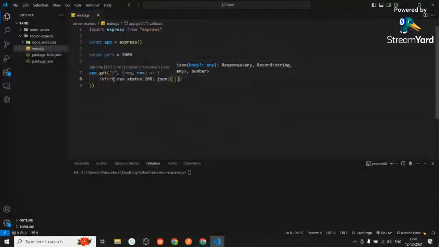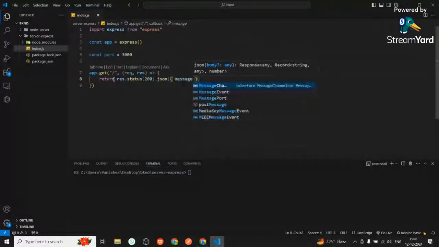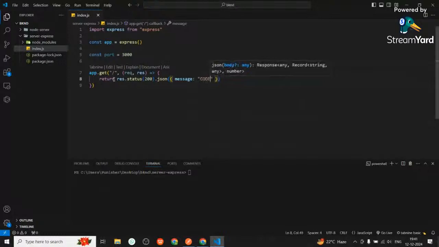Like I want to send some message like CodeXIntern. Okay. So I am using this get method, and I am simply just returning a statement called message CodeXIntern. Now your server is being created.